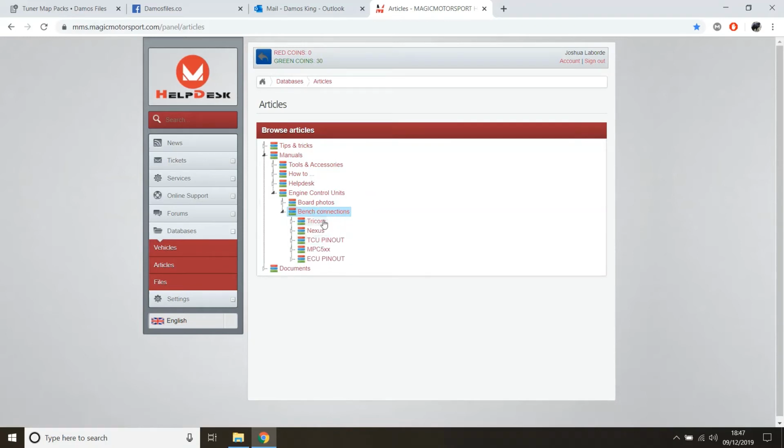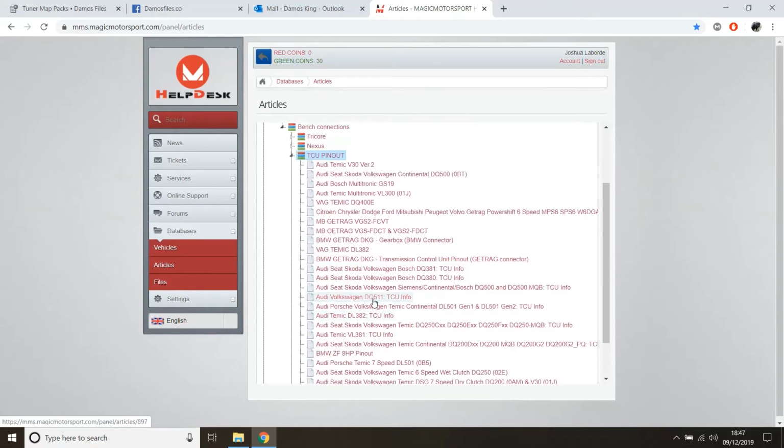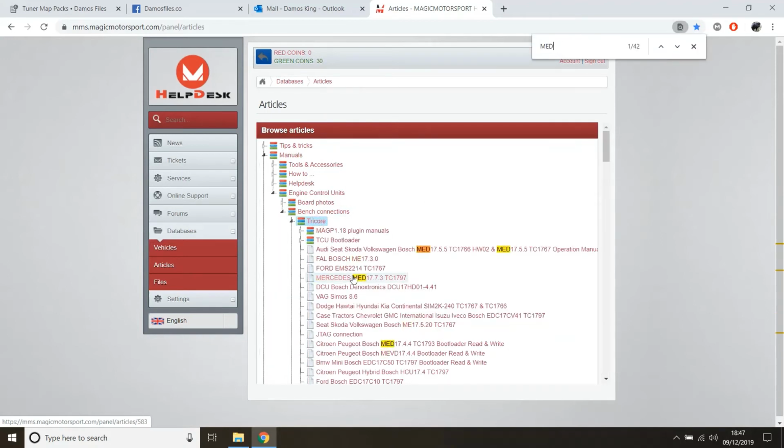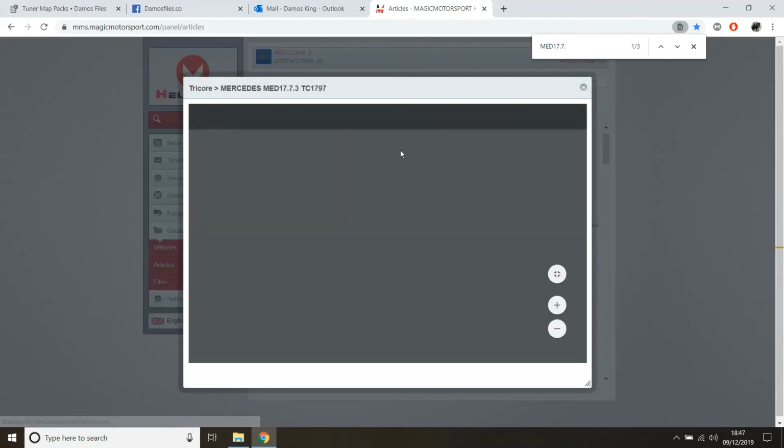Now, tri-core ECUs and MPC 5XX is generally what we'll be looking at. TCU pinouts, that's for your DSGs and all the other sorts of things like that when you're doing them on bench. So let's say, for instance, we're looking for a Mercedes-Benz A45. We'll look up MED 17.7.1. Let's look at 17.7.3. They all should be very, very similar.